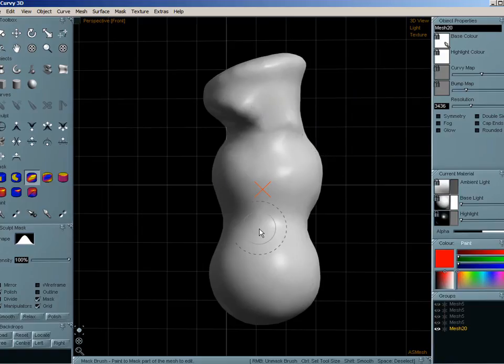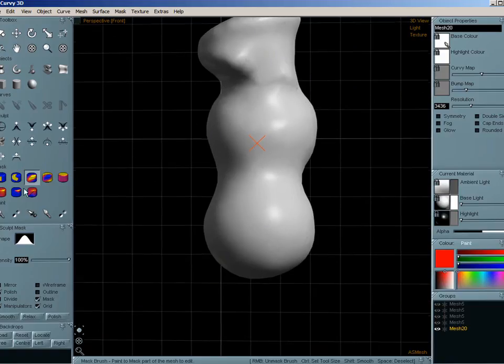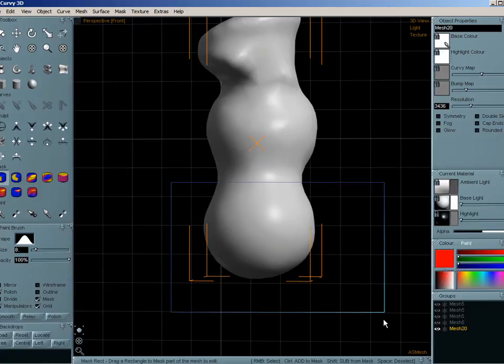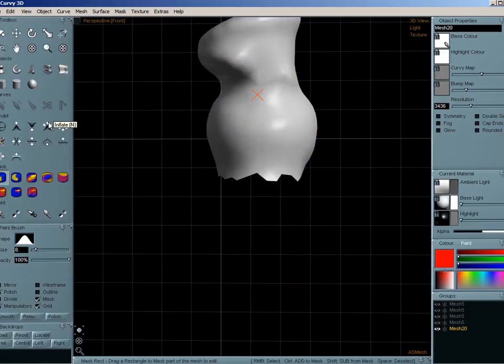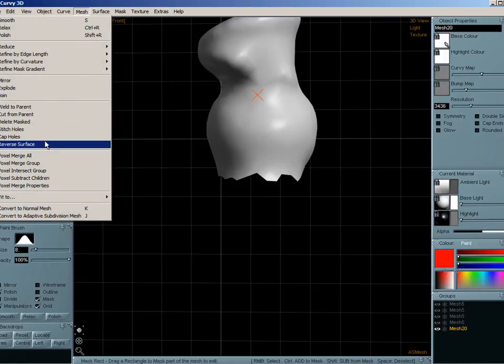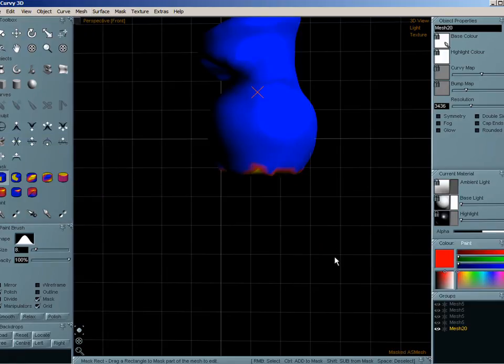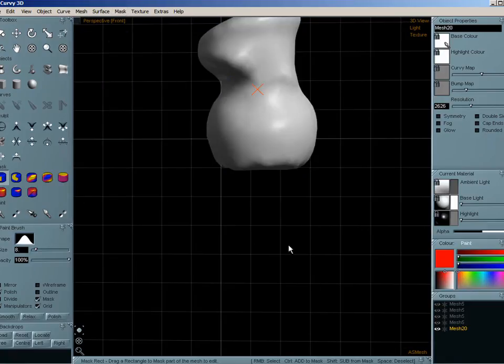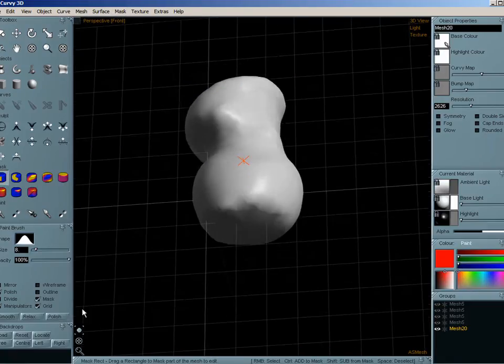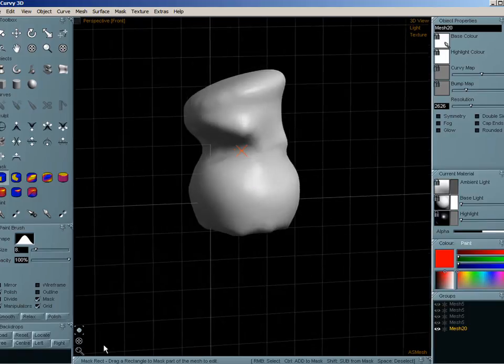We could cut off a larger part of the mesh with the same trick. So again, if we delete the masked area, cap the hole, smooth, there we've chopped off a whole part of the mesh quite easily.